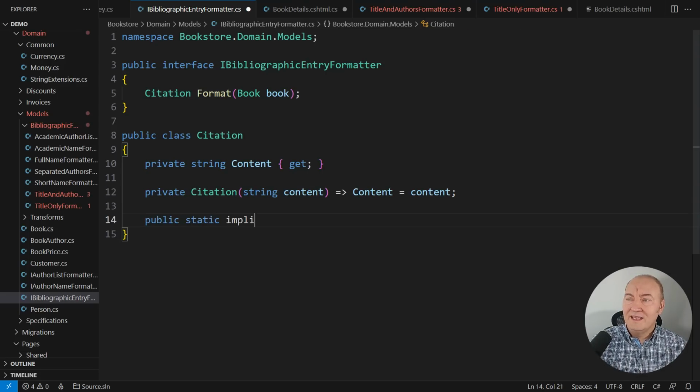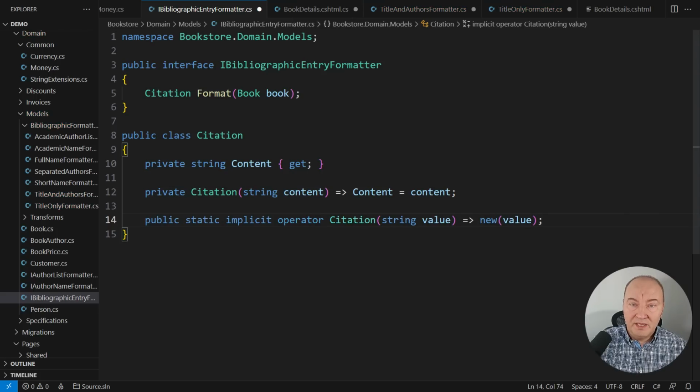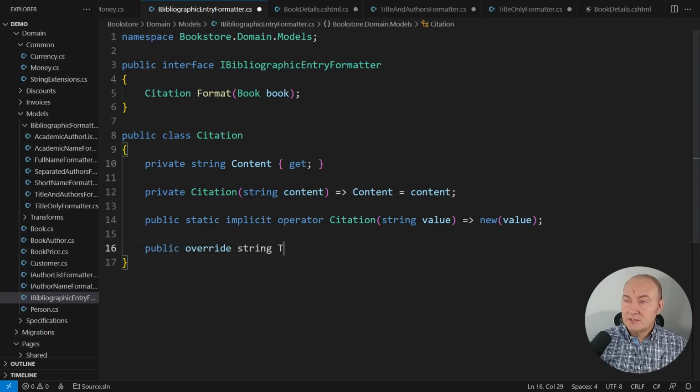I will declare an implicit operator which will allow me to assign a string to an object of this class. So wherever we used strings, we will be able to just assign that to a reference to this class, and that string will be wrapped into the object of this class. And the other way around, citation used as the string, implement toString. And now we have stitched this new model, which is still very primitive, it's still not doing anything. We have stitched it in all the places where we used strings.